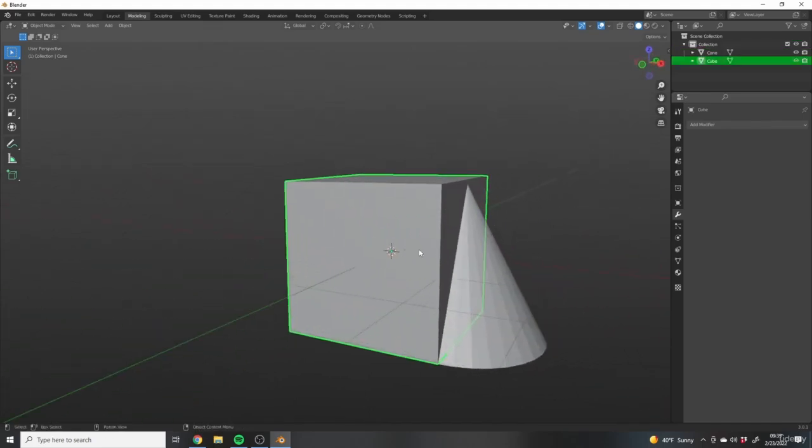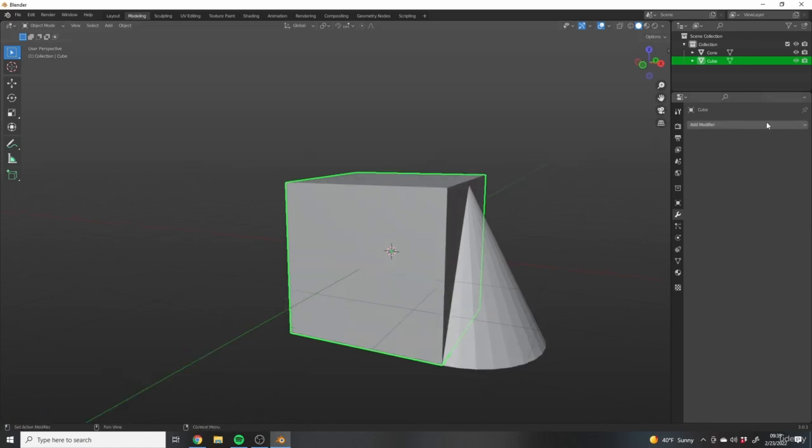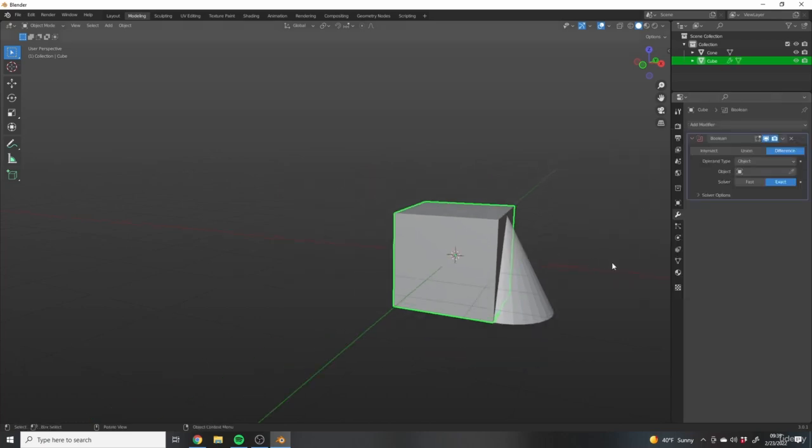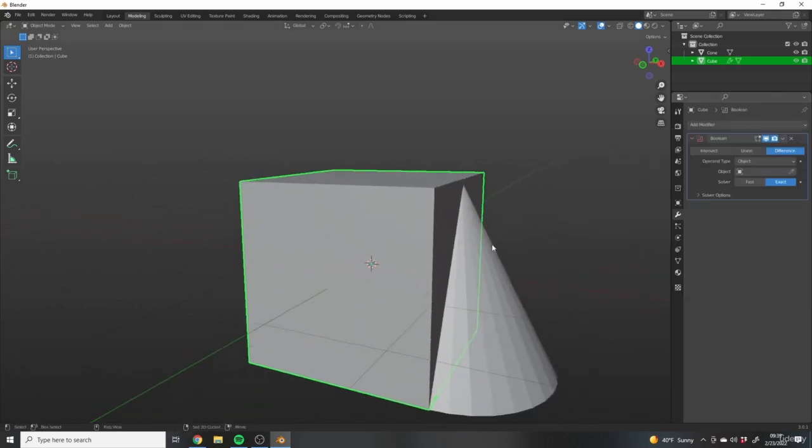So we're going to add our Boolean modifier to the cube object. Under the modifier properties panel, we're just going to click add modifier, and under generate, we're going to hit Boolean. Okay, so right now, this isn't actually doing anything.